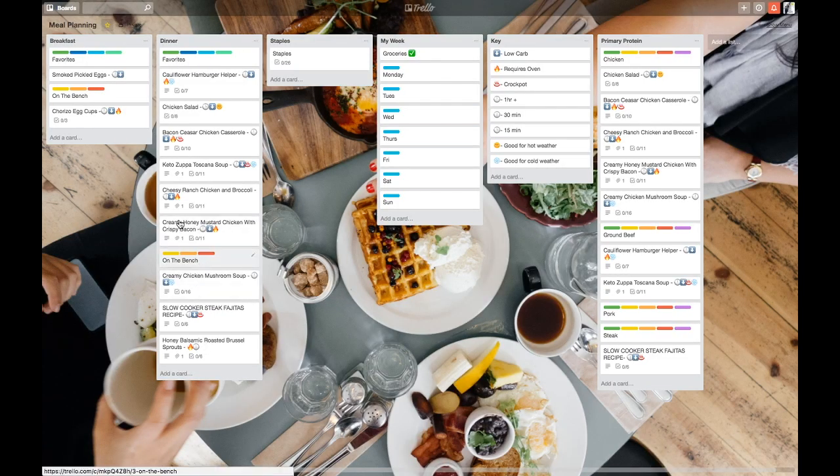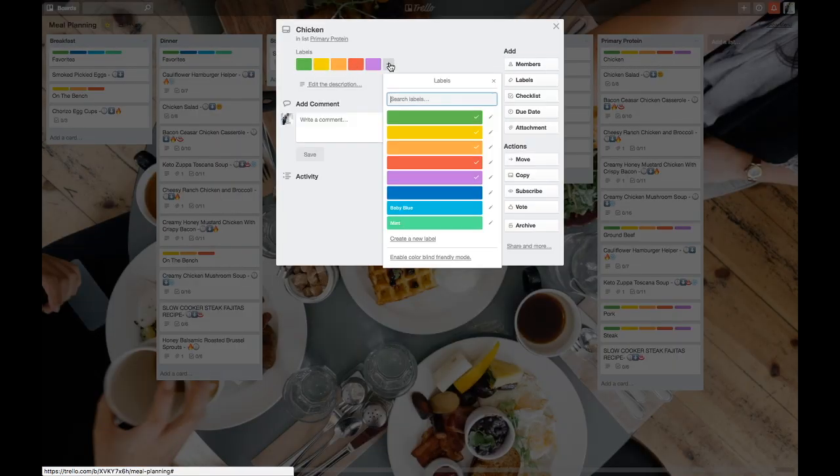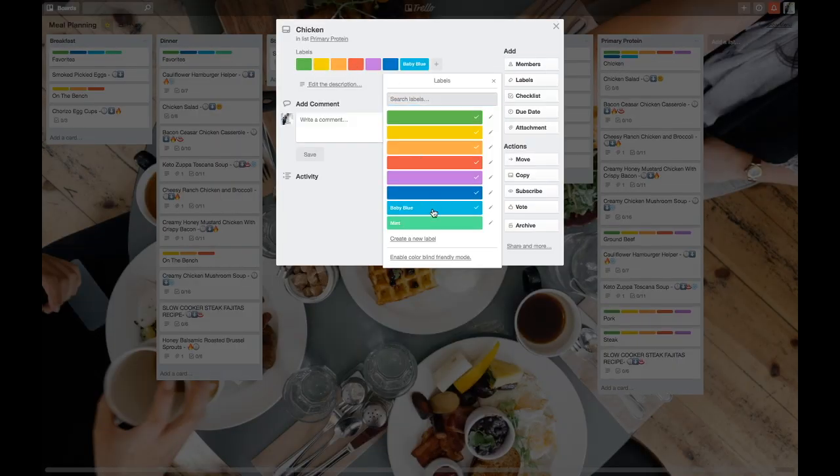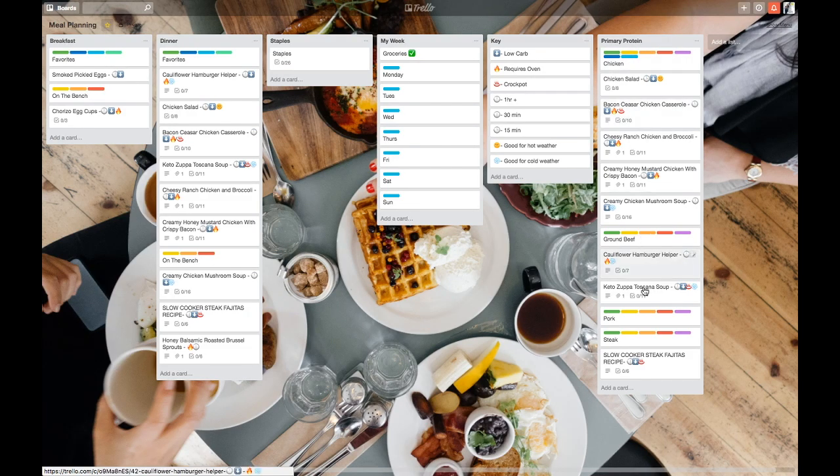And then, for these, I just played around with the different labels. You can select more than one label. There's different ones up here, and you can even add to it and pick more colors if you really want to. And then, see, it's added it over here. Okay. So then, yeah, this is my meal planning board. I hope that makes sense.